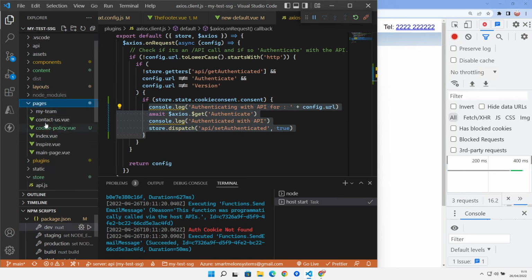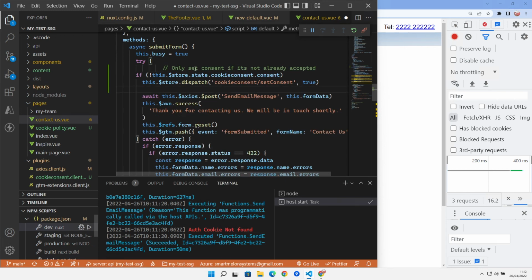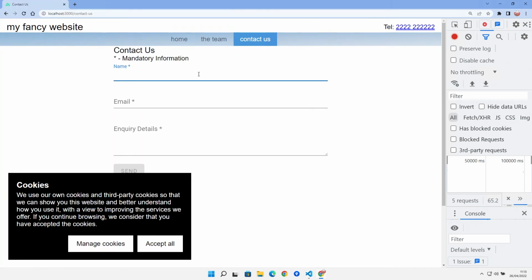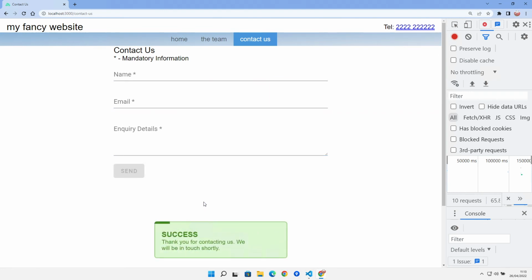In pages, contact us, inside the submit form, we can just check the consent, and if it's not already accepted, we can just go and accept that consent. So again, we're using our Vuex store here to check the global consent, and if it hasn't already been consented to, we go and accept consent at this point. So now I can come in here and request to send an email that accepts consent, and I get a success without any further cookie consent acceptance, which again is a much better experience for the end user of our website.